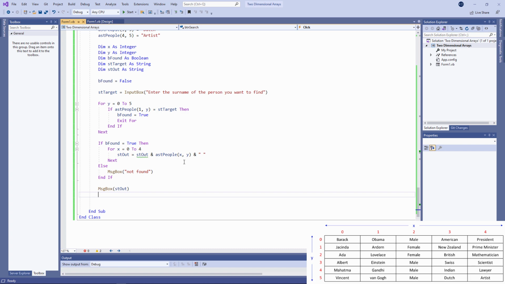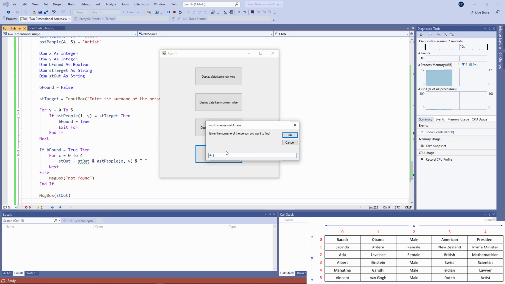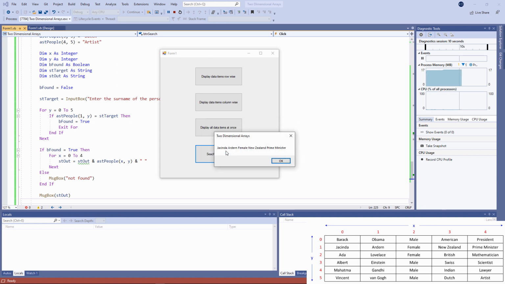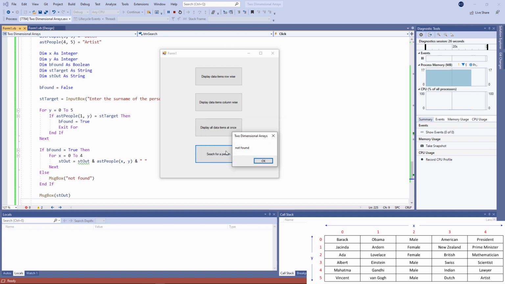Let's see it in action. That seems to be working fine. And just to be sure, let's look for somebody who isn't in the array. That looks okay as well. Having said that, we have an additional message box here which is rather untidy. Let's put this right.